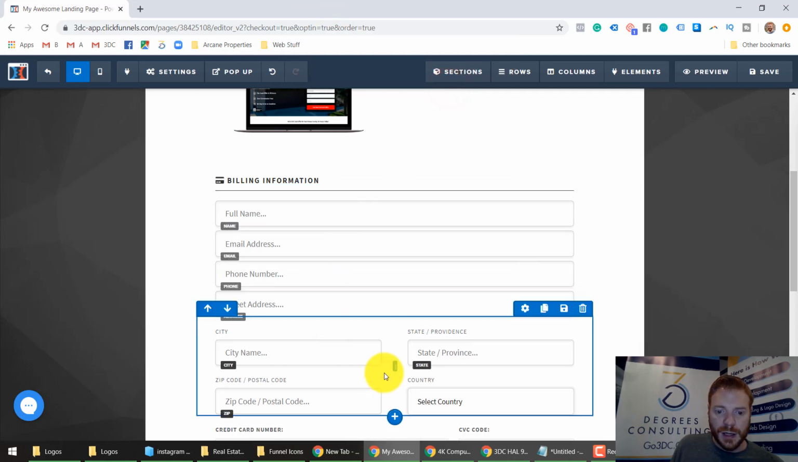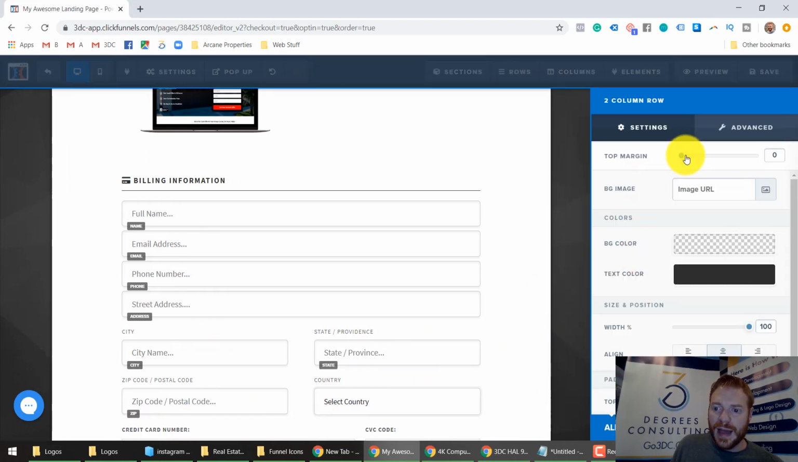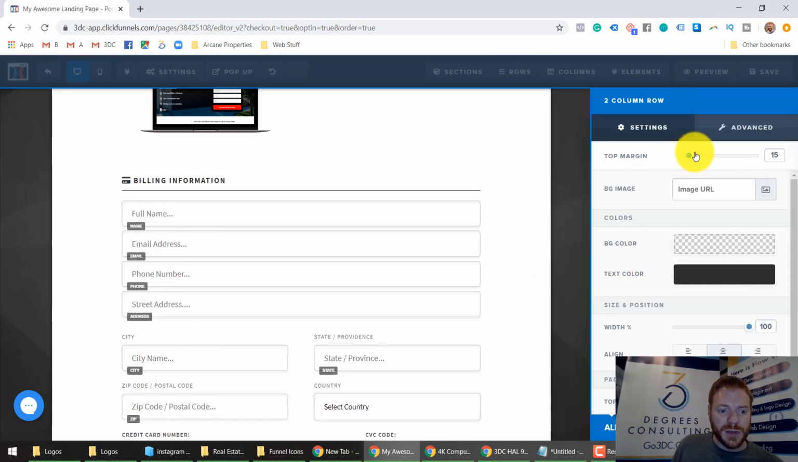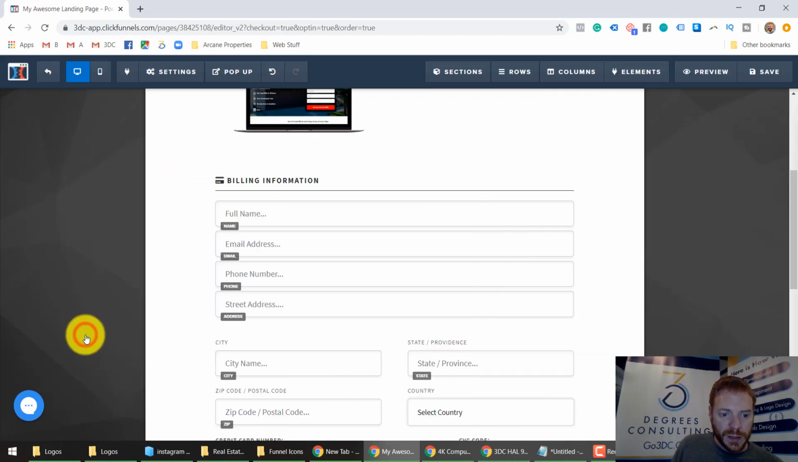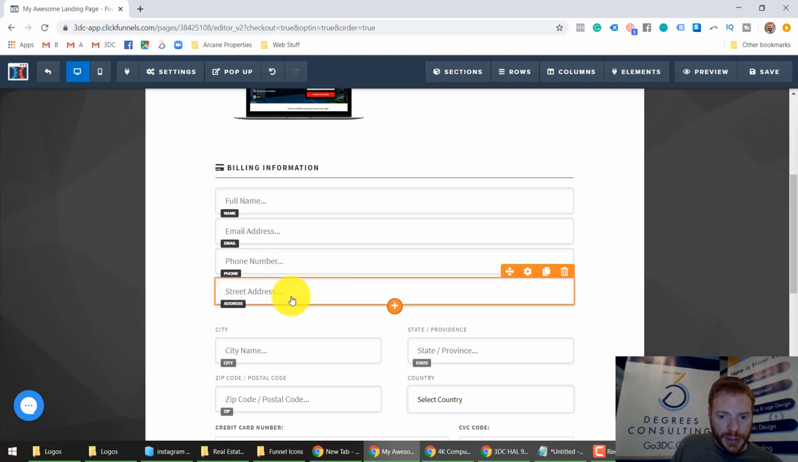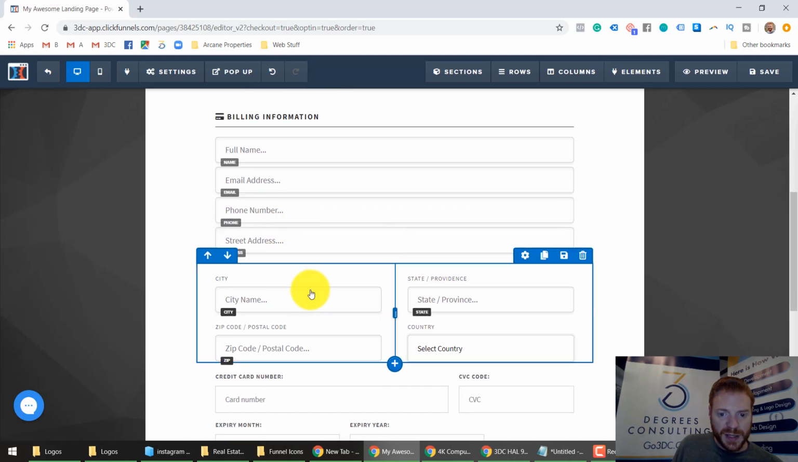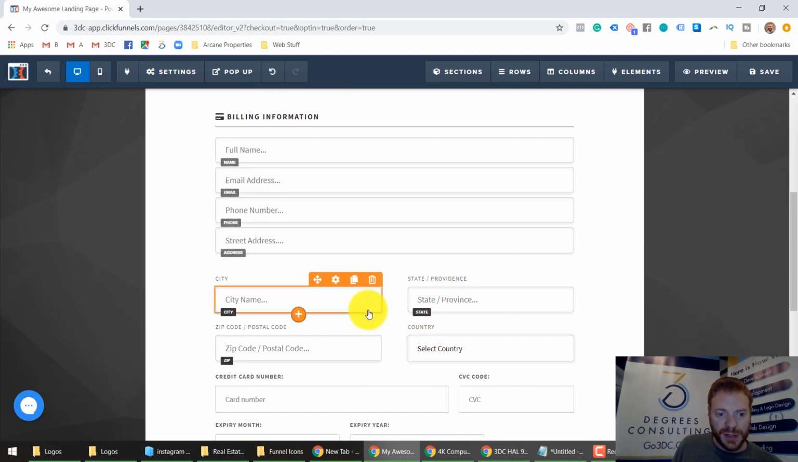Okay. Now notice how this is a separate section. What I'm actually going to do here is hit settings, and I'm just going to put a little extra spacing here just so that it's like, okay, you've got name, email, phone, and actually, well, street address, but then city, state, zip, and country are different, and that's okay.